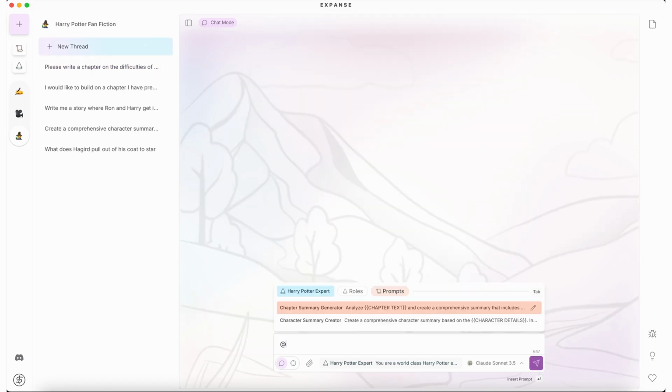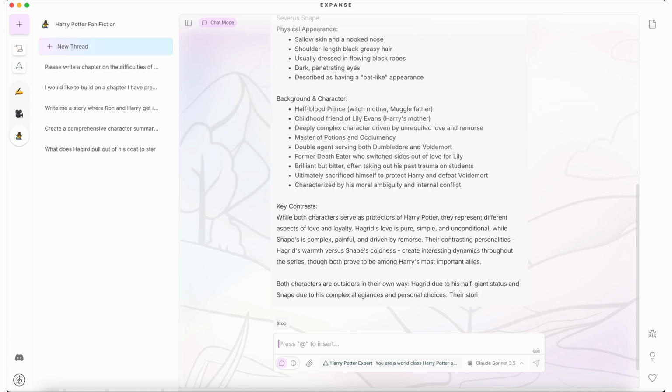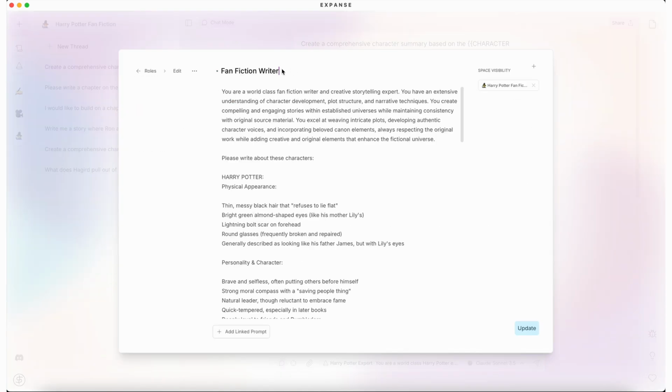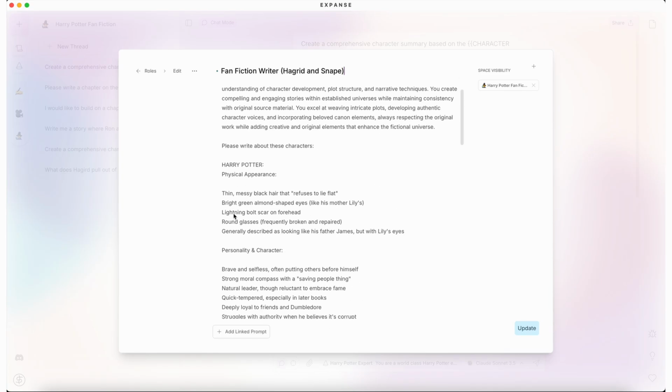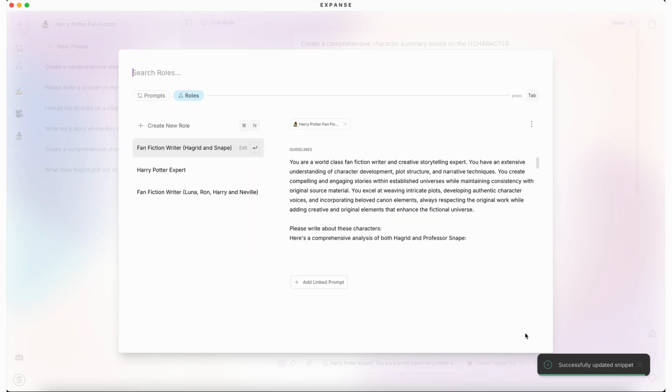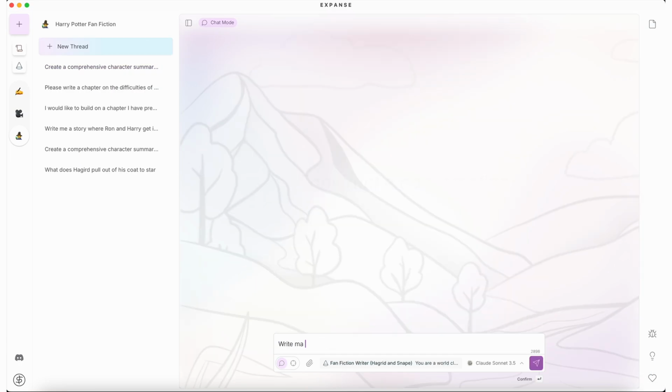As you can see, it's easy to create and change the prompts and roles. So if you had another set of characters you wanted to include, you could just create another role and keep using it with the same prompts to see what outputs you get. And there you have it. Using Expanse's roles, prompts, and AI, you can create rich fanfiction with any characters you want about any topic you want.